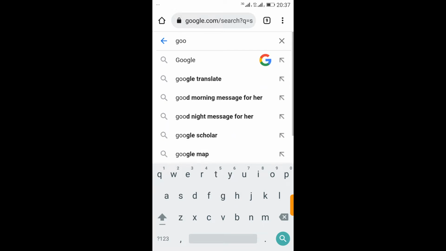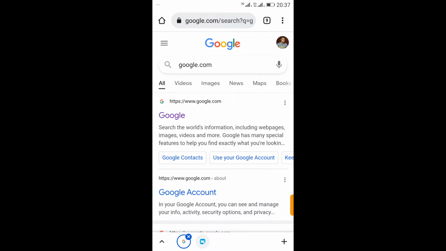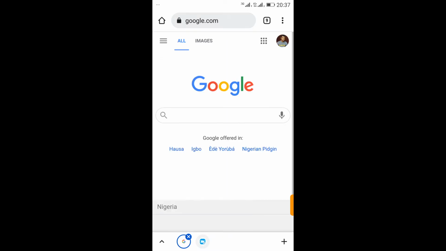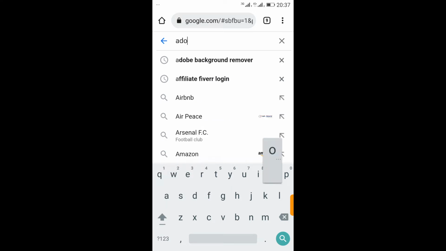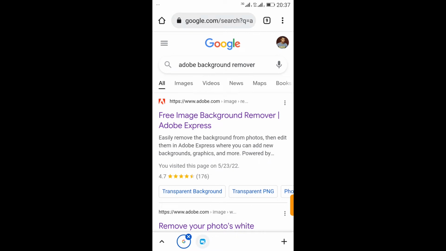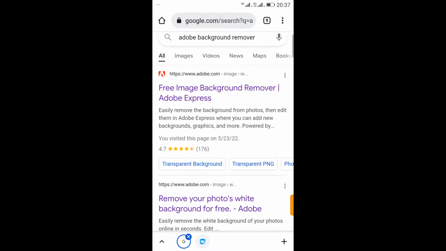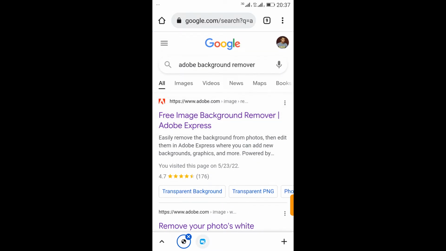and type Google. Open your google.com. Then you type Adobe background remover. It will show you this. Then you click on this.